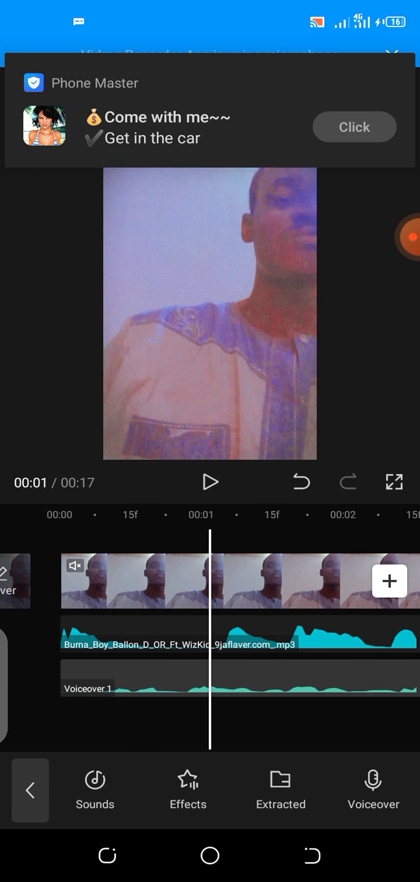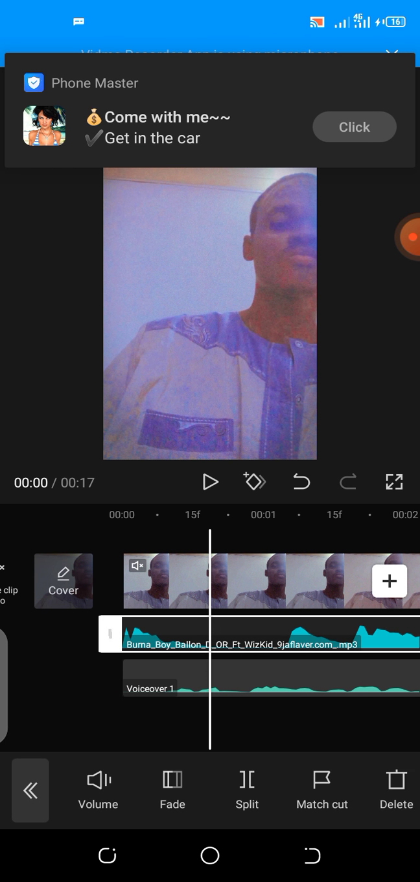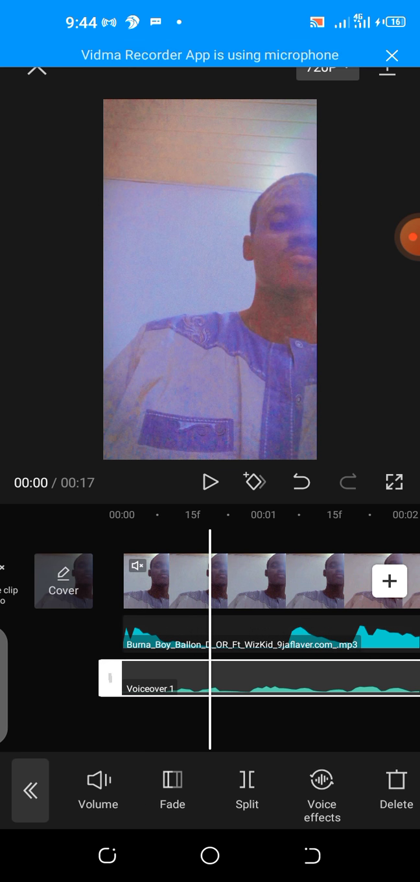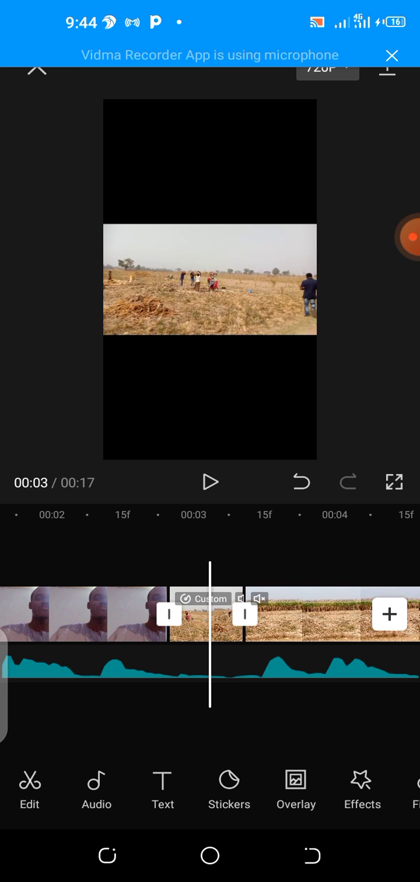So you can see the main sound you added of Wizkid is up, and then the voiceover you just did is below. If you want to do a narration video, that's how to do a narration video. Maybe you just have pictures and you want to explain, you can add all of the pictures and then explain using the voiceover and all of that. So my video is getting longer and longer.